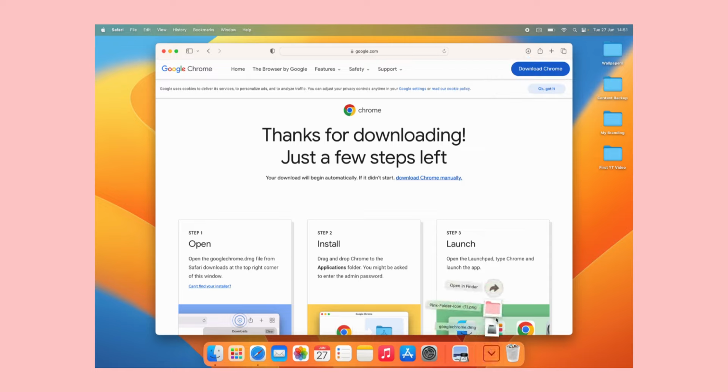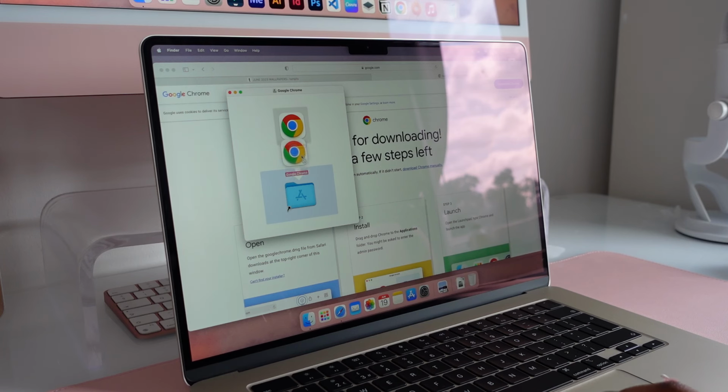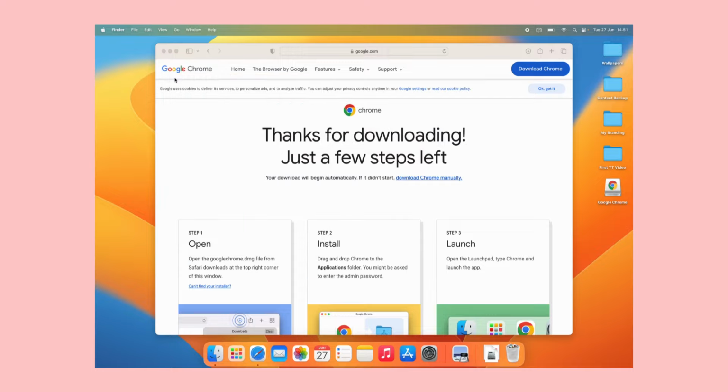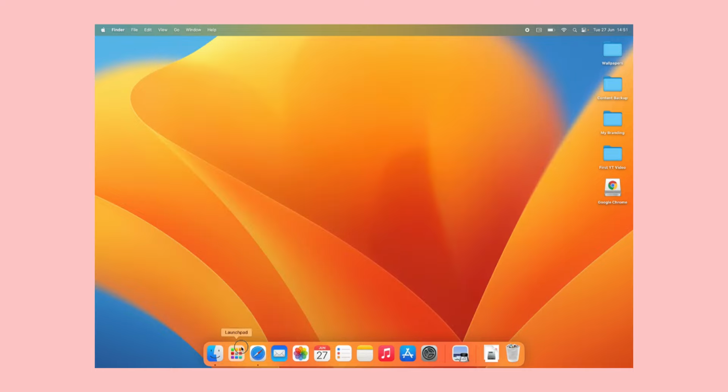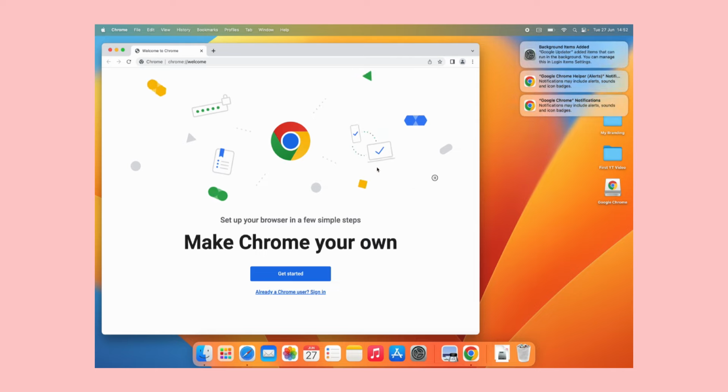So once the Google Chrome file has finished downloading, I'm just going to click on the download and drag and drop the file into my applications folder. Now that I've downloaded Chrome, I actually want to set it as my default browser. So to do that, I'm just going to open up Chrome, and then I'm going to click on Use Chrome as my default browser. Next, I'm just going to log into my Gmail account and things like that, and then all of my bookmarks and tabs will all be on my MacBook.